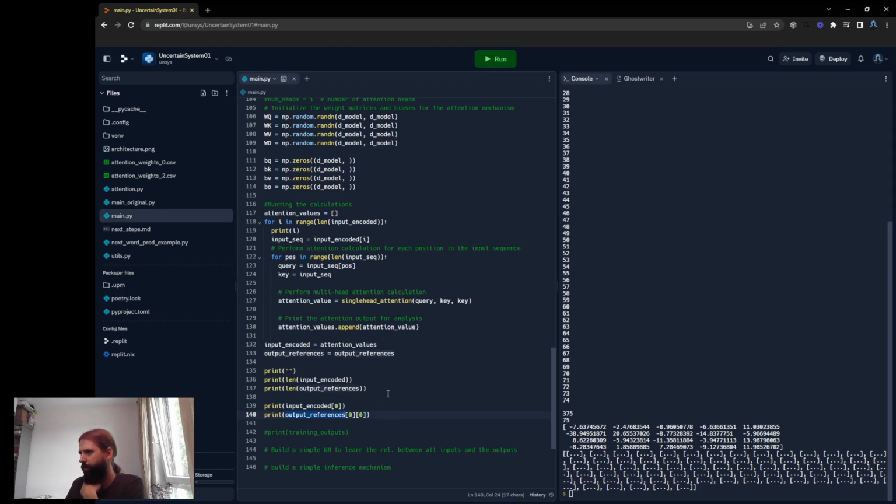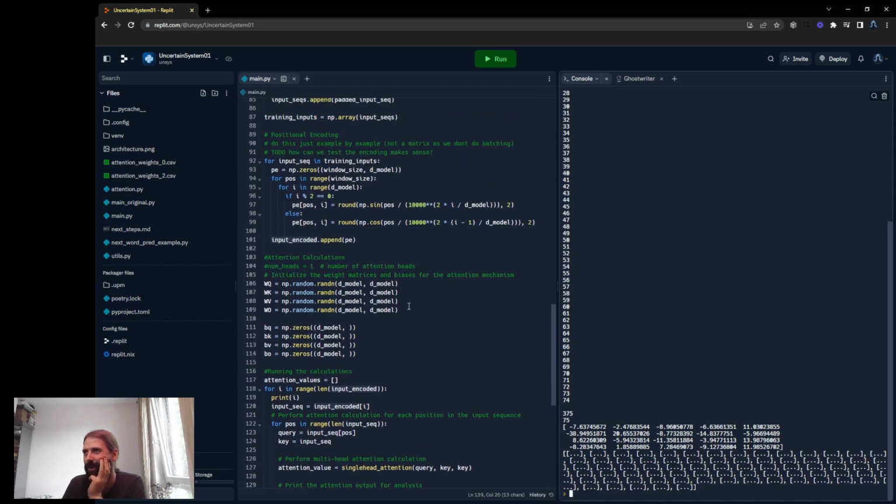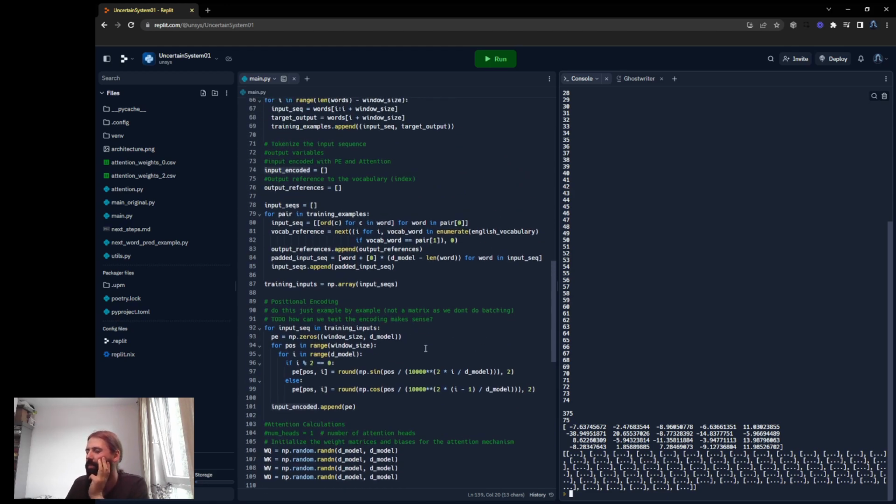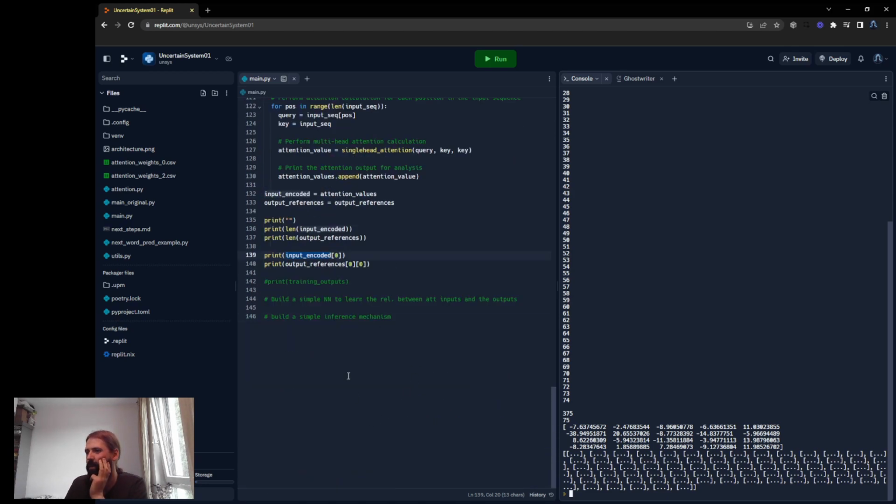Okay, so something's off with output, input encoded, and that's a given input, right? 1, 2, 3, 5. What? That is also not right. That is also not right. Sorry guys, I'm getting very confused right now. I messed up the data structures so badly. Oh my god. First of all, let's try just the output reference.